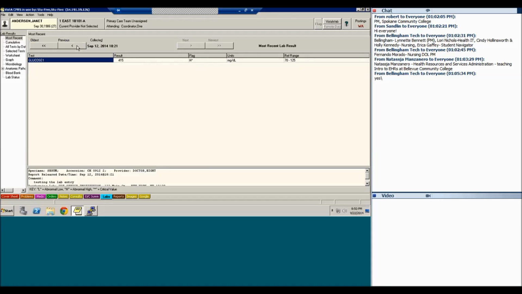If I wanted to see the previous lab, the next recent one, I would just click on the previous arrow, and this has not been run yet, so I just keep clicking. And on September 12th at noon, this patient had a glucose of 285. I will show you the ability to graph these results as well. I'm going to click on graph, which is the 6th option down.